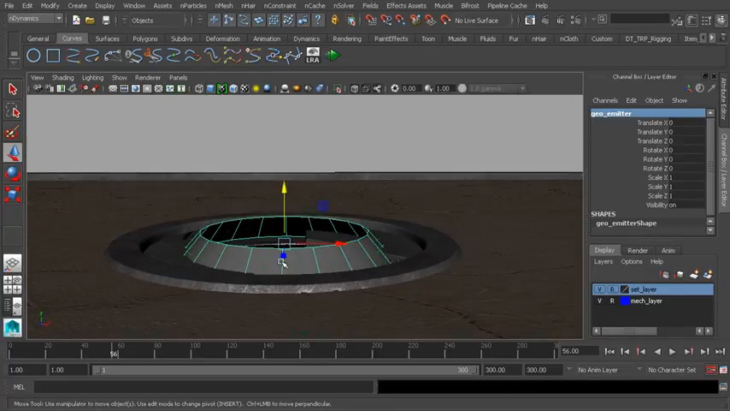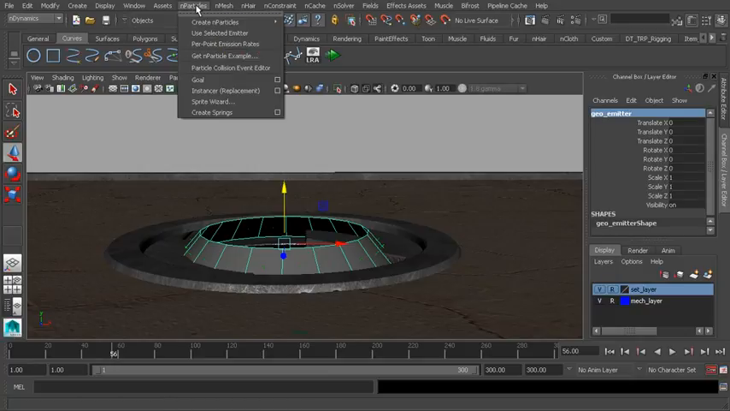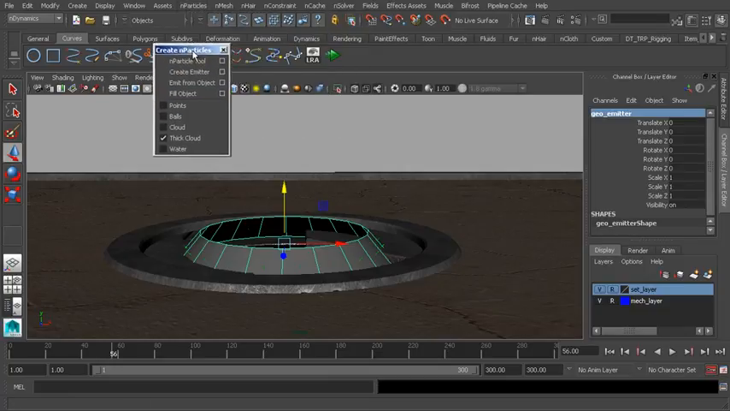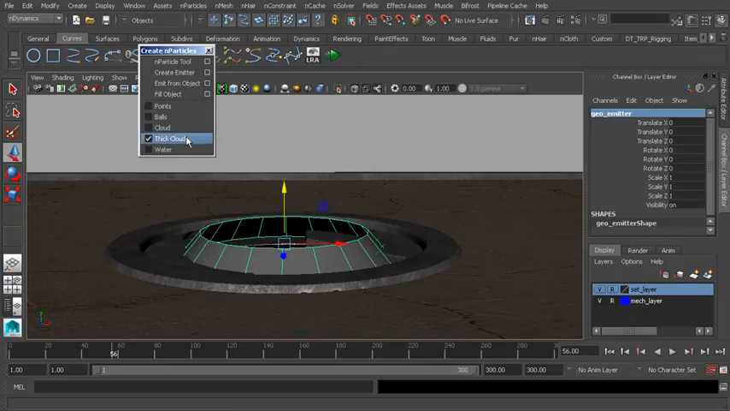So how do we emit particles from this object? Well, with it selected, we can go to nParticles, Create nParticles. First, let's have a look at the particle type we will emit. Let's go ahead and work with Thick Cloud. By the way, if you'd like to learn more about these settings, feel free to take a look at Introduction to nDynamics. Well, we'll work with Thick Cloud because we're trying to create steam, right? And then we would like to emit from an object.